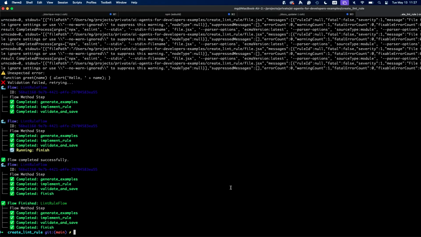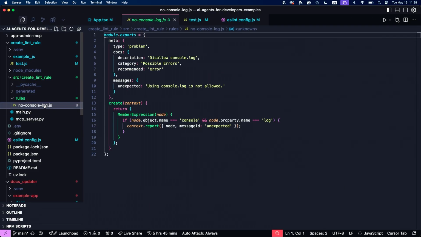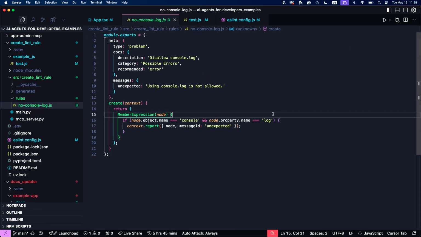Yes, there we go. It made this rule. It actually failed validation first, and then it retried. And then it completed successfully, which is interesting because it's a very simple rule. OK, so if we take a look now, it's made this new rule. And yeah, it's not too difficult. And so this works. So this I could easily just import into my project and then start linting my own files.